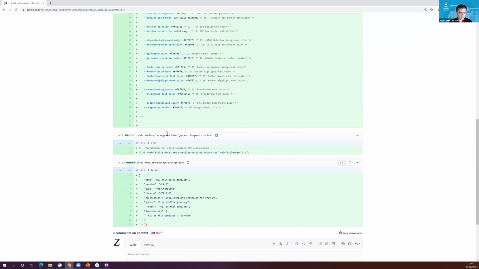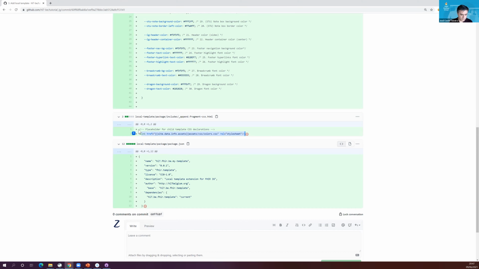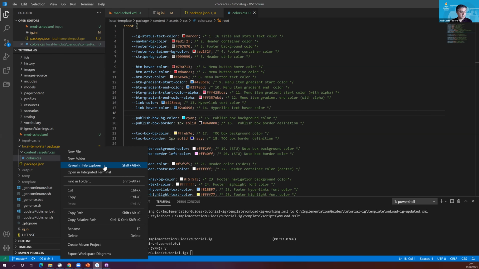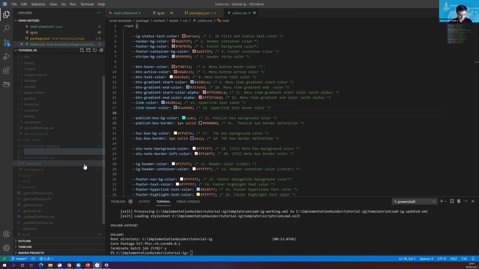This file is the one that I forgot, and this is important to share with you. So I'm just going to speed by this very quickly. In my package, I will have an includes and an append fragment CSS. Very briefly to describe to you, when the implementation guide is looking for files to compile the template, it will just append that file to the file with the same name.